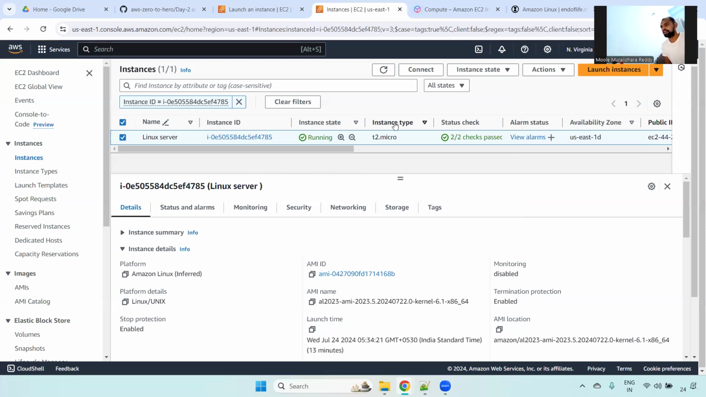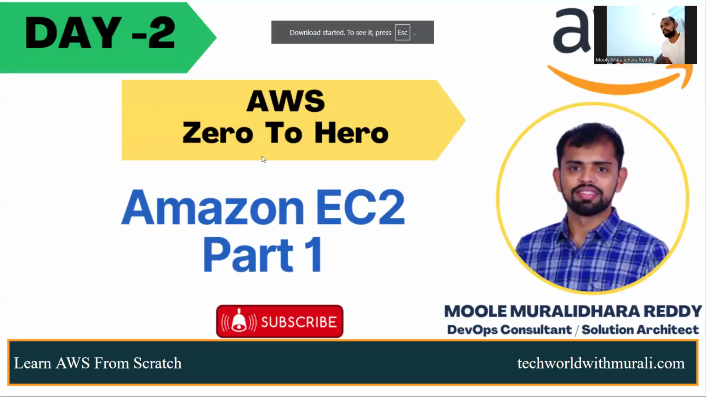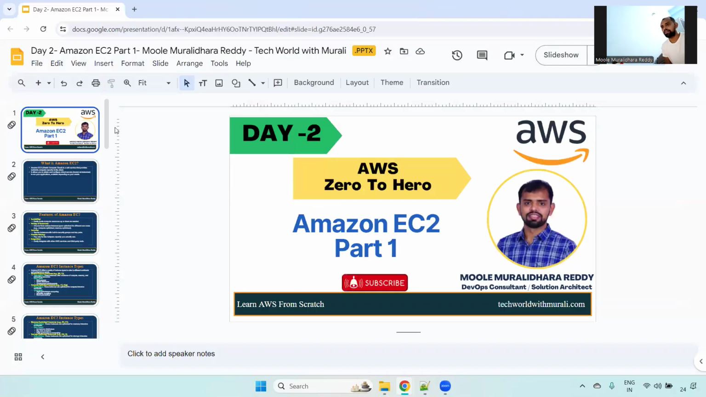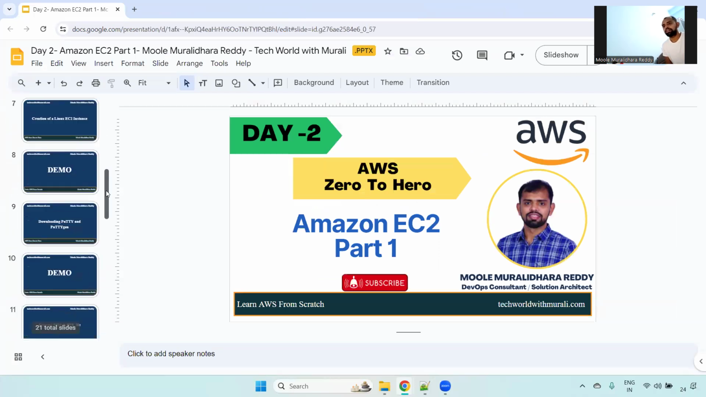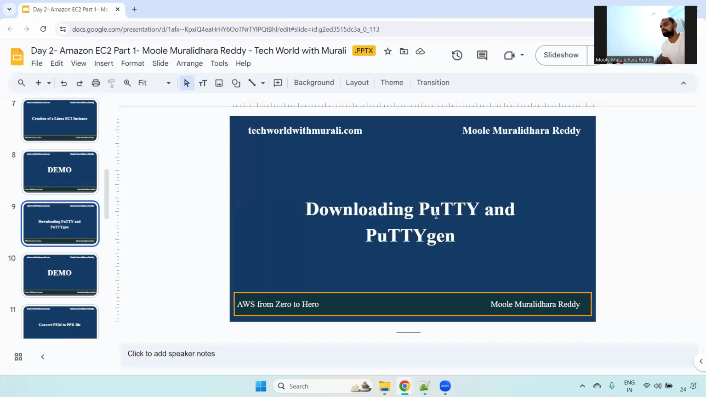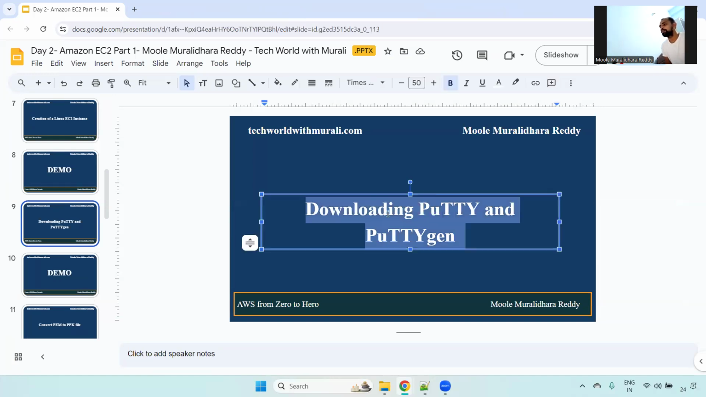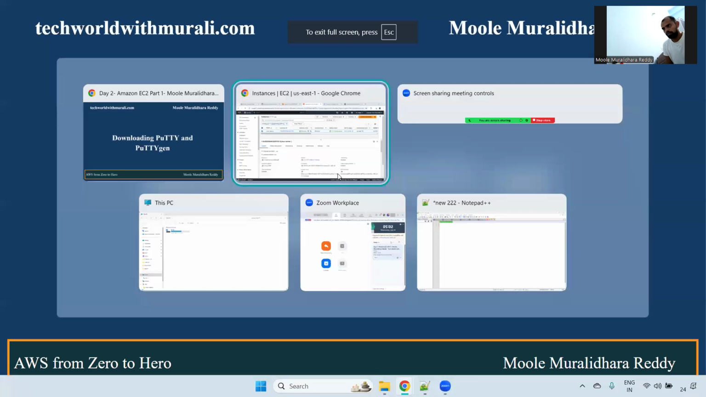Okay, fine. Now we need to connect to this particular server. For that, what we have to do? We have to download PuTTY and PuTTYgen. Using these, we can connect to the Linux server. So for that, what you have to do?